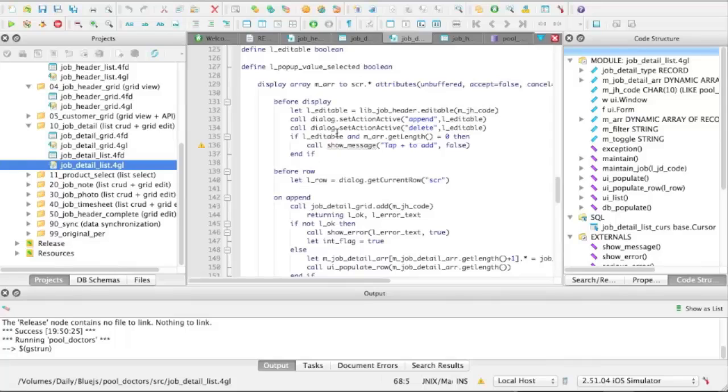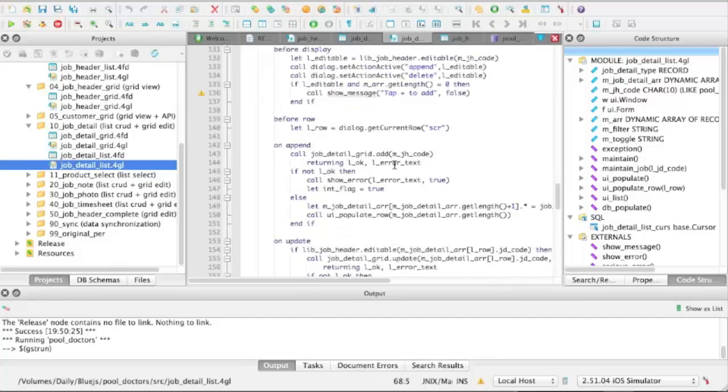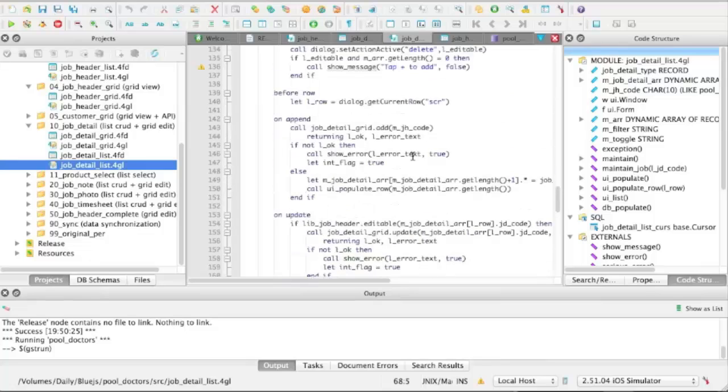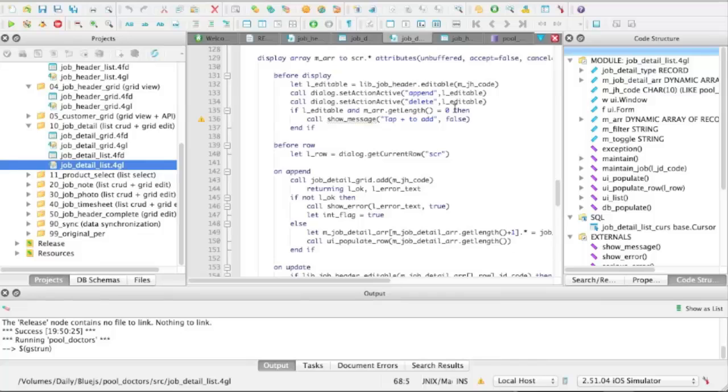And we can, as we enter the display array, do a little test and say, okay, if we're allowed to edit the rows, then we can turn off the ability to append or delete the rows. We still allow the update to occur because if we can't update the row, then we're just going to view it. So that's why the update action stays active.